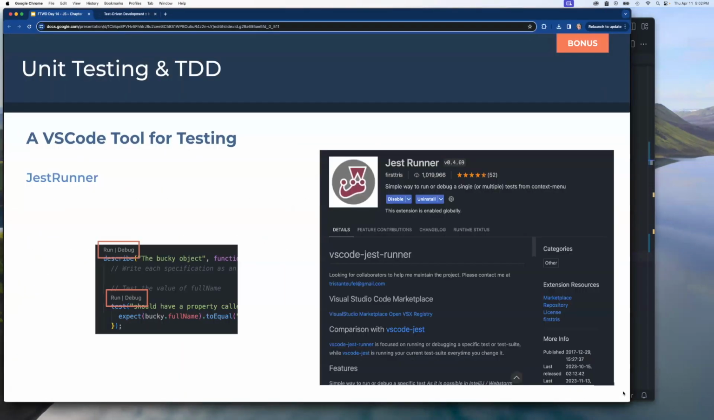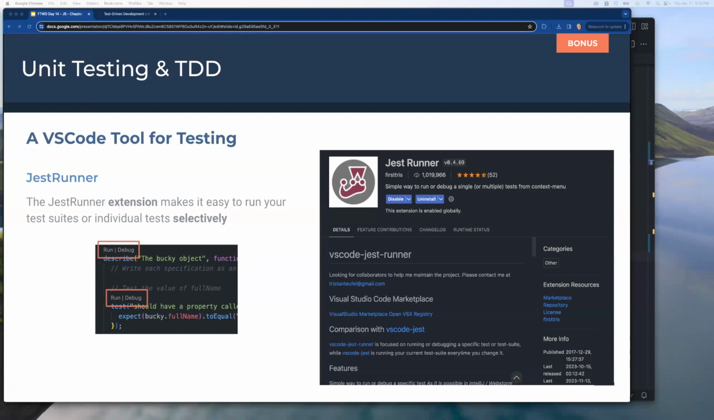All right, the last thing I want to mention here before I move on to some more concepts is that there is a code tool for testing in VS Code. It's called Jest Runner. I depend on this heavily because it allows you to selectively run your tests. It's an extension that you can install, and then you can run your test suites, like just a describe block, the whole describe block. You can run just a single test if you want to.